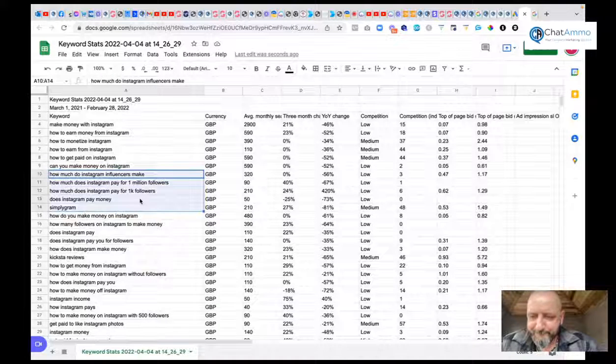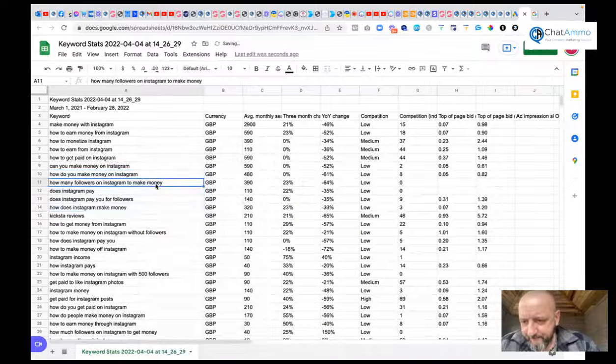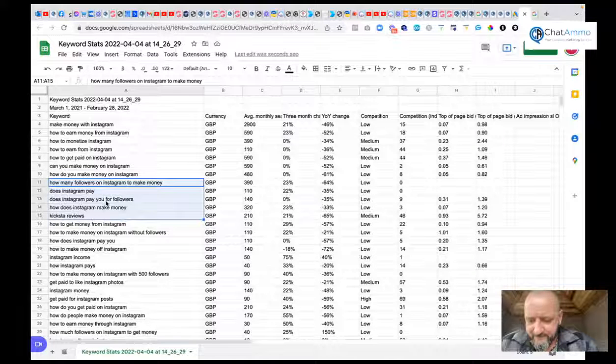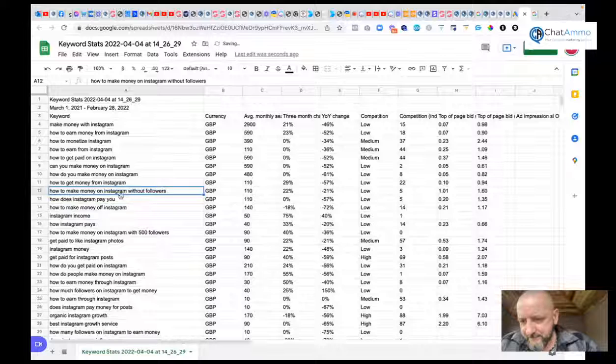Get rid of those ones. Delete rows. How many followers Instagram make money? Does Instagram pay? Does Instagram pay for followers? No, you stupid people. So let's get rid of those ones. Delete row. How much money off Instagram? Yeah, we'll do that one.